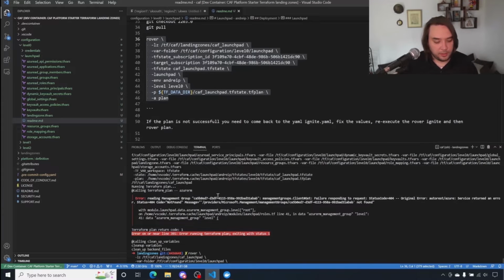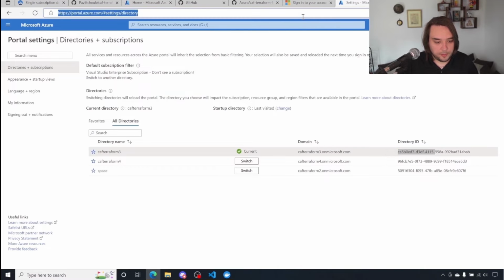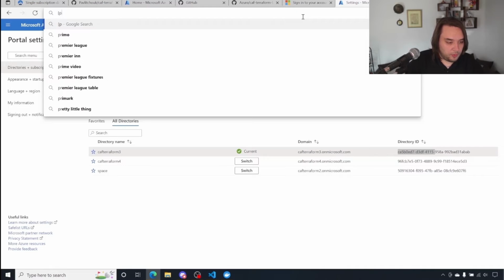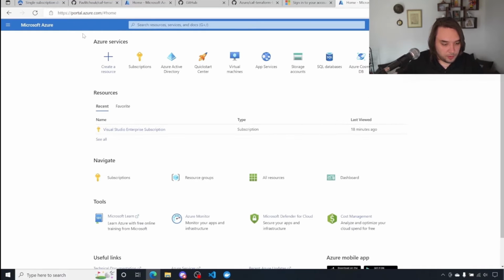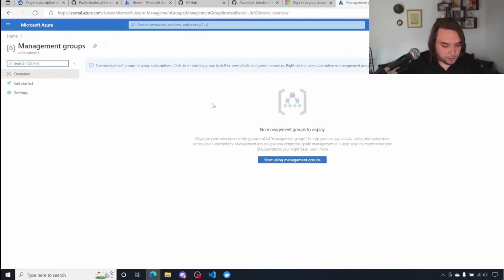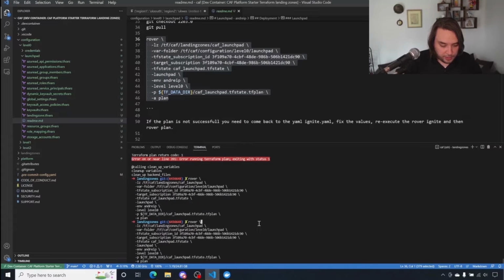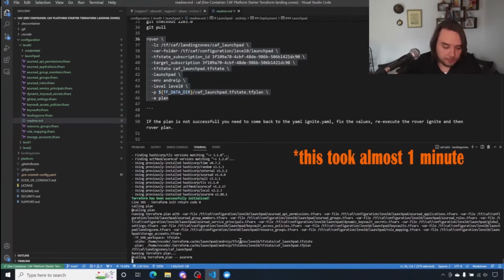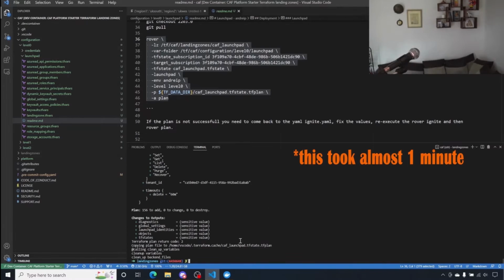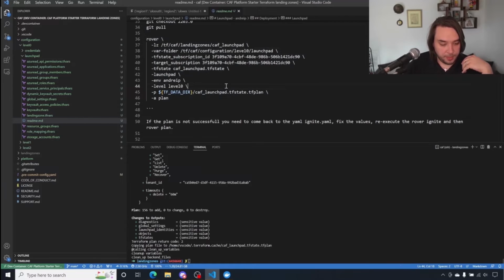Right, okay, because this is a new tenant, I think I know exactly what happened over here. When we go in and look at management groups, I need to click on start using management groups. Again, new tenant, you need to click this, and then that should be fine. If we just run this again. Cool, so that's actually completed, and we now can see all the code.